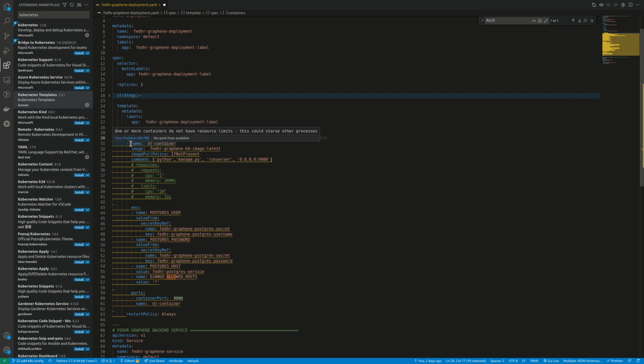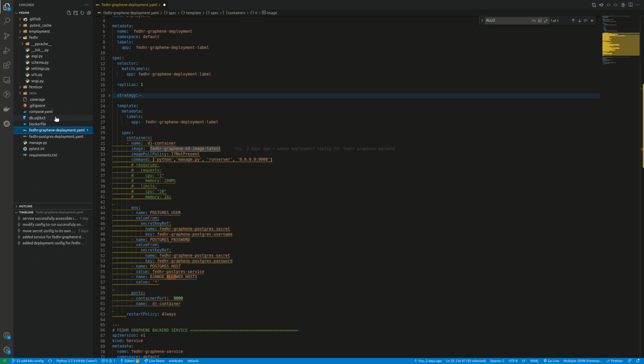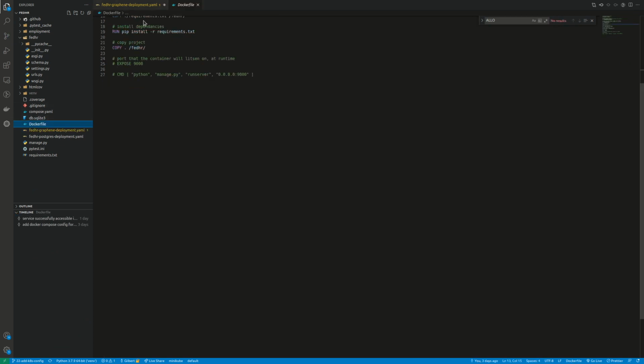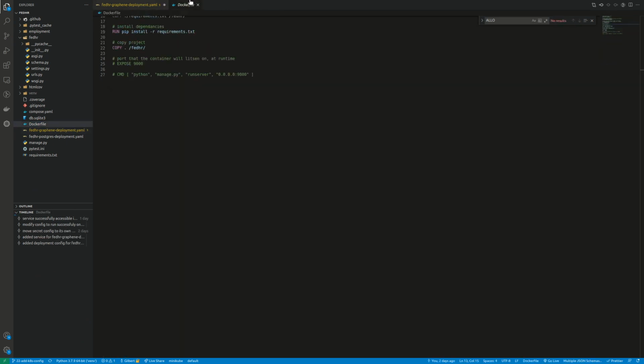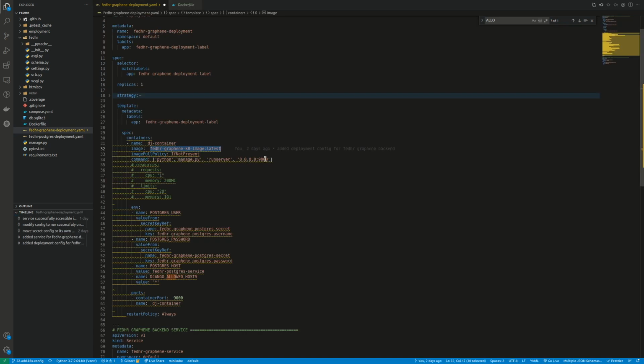For containers, the container name will be this. The container will be created from this image. And since this is an image we build locally, I have a Dockerfile, so I ensure that I first build this Dockerfile with the same image name that I am putting here, so that the image will be available. Image pull policy.